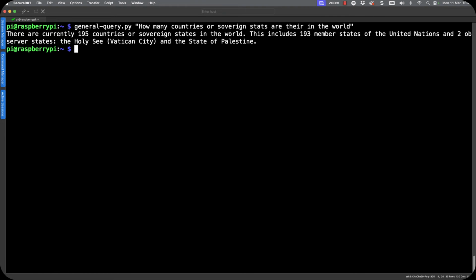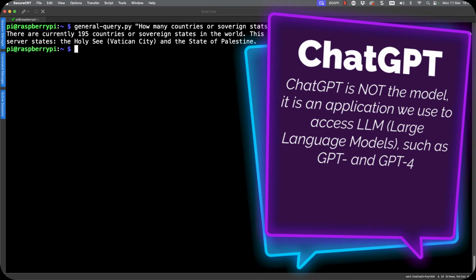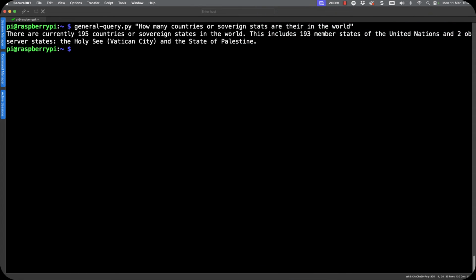So you can see very quickly from the Linux command line, I've been able to identify that we've got 195 countries or sovereign states in the world, including 193 member states and 2 observer states, the Vatican City or the State of Palestine. Now, of course, when we're talking about ChatGPT, that's our application. It's not the model. Our application is our Python script, and it can access large language models such as GPT-3 and GPT-4.